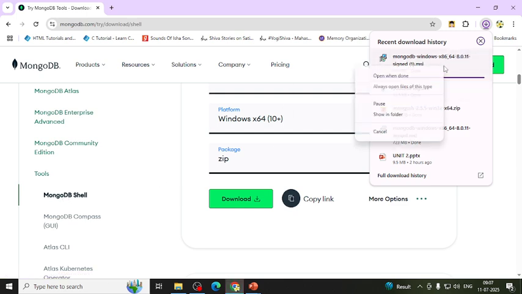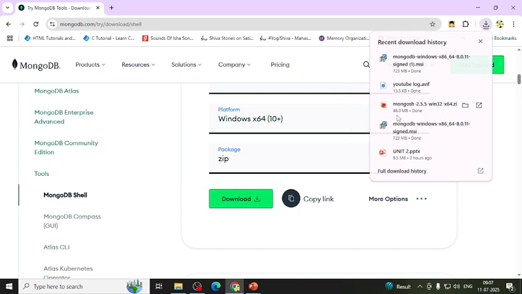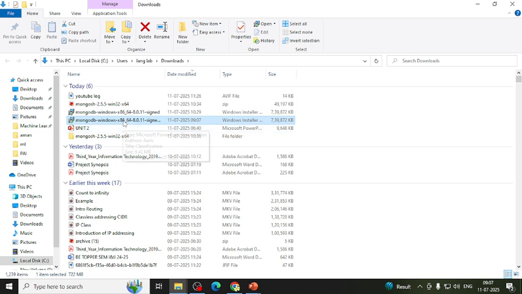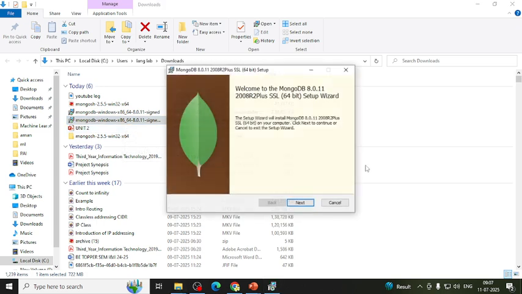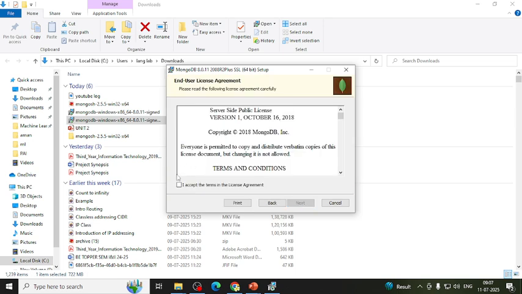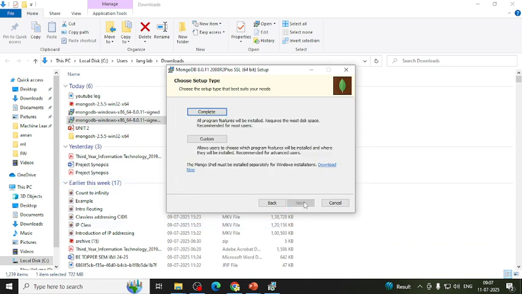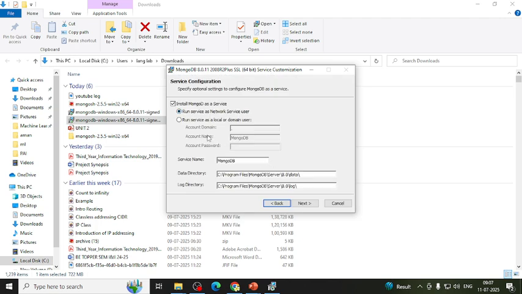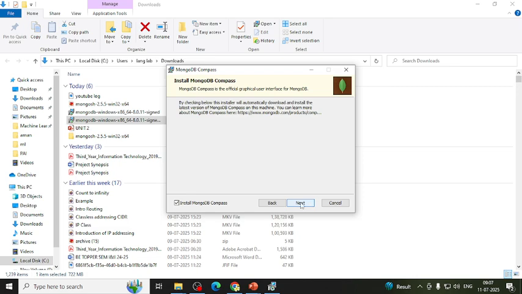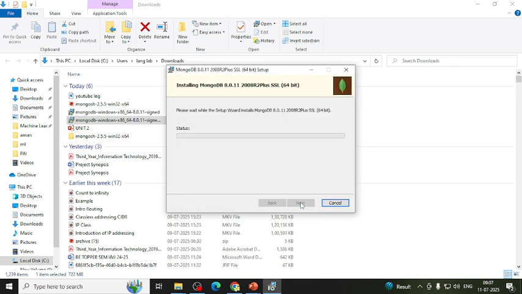It's done. Go to the show in folder and double click, and click on next. Click on I accept the terms and license. Click on next. Choose complete. It is set to run the service as a network server. The directory path is given. Click on next. Next, install.